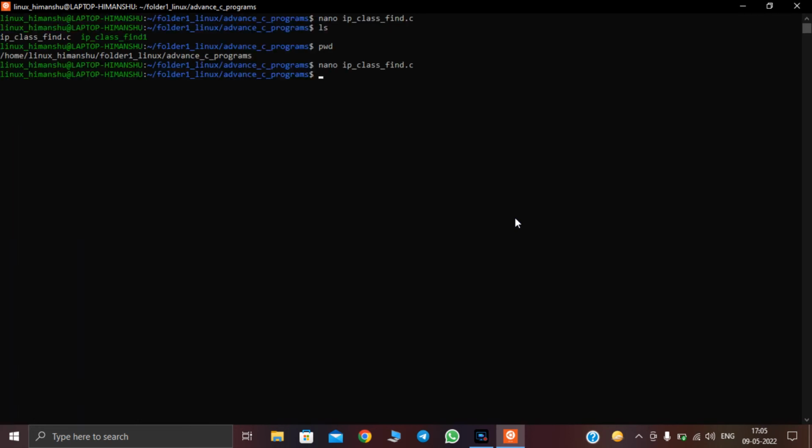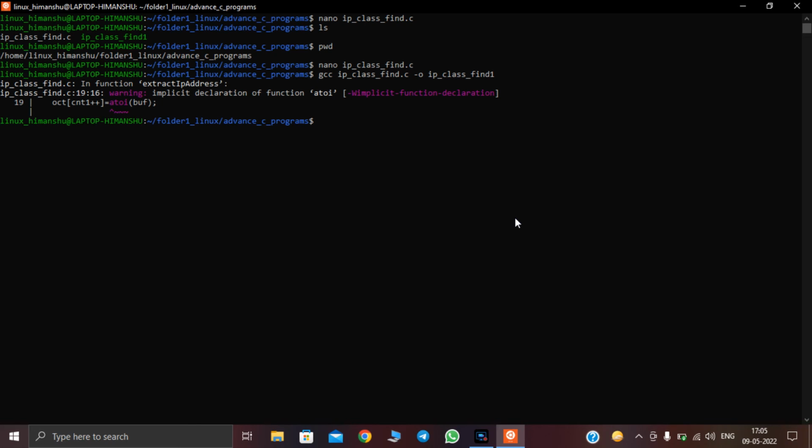Then we will return 0 for this main function. Let's compile this program. Let us close with Control X, and to compile this program we use gcc filename.c -o with the output file name ip class find1, and let's do it. Here we have a warning, implicit declaration of function atoi, that is okay.